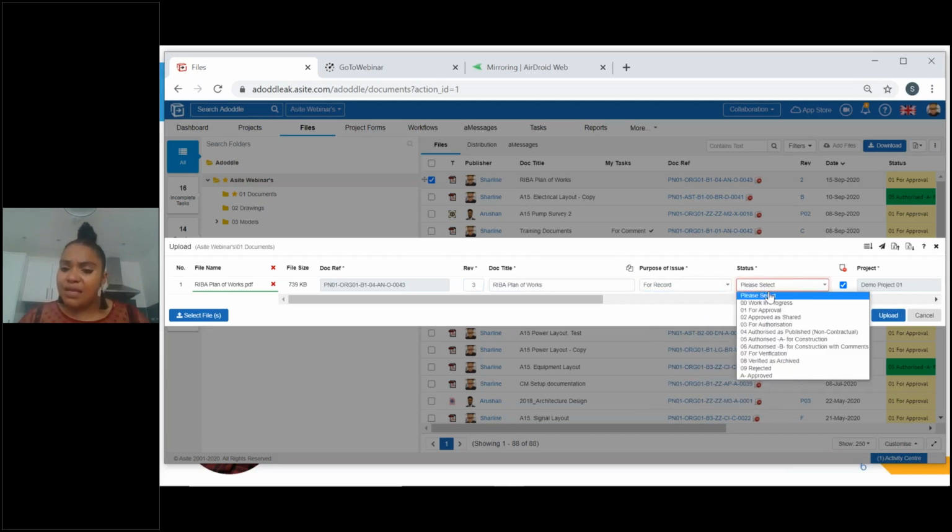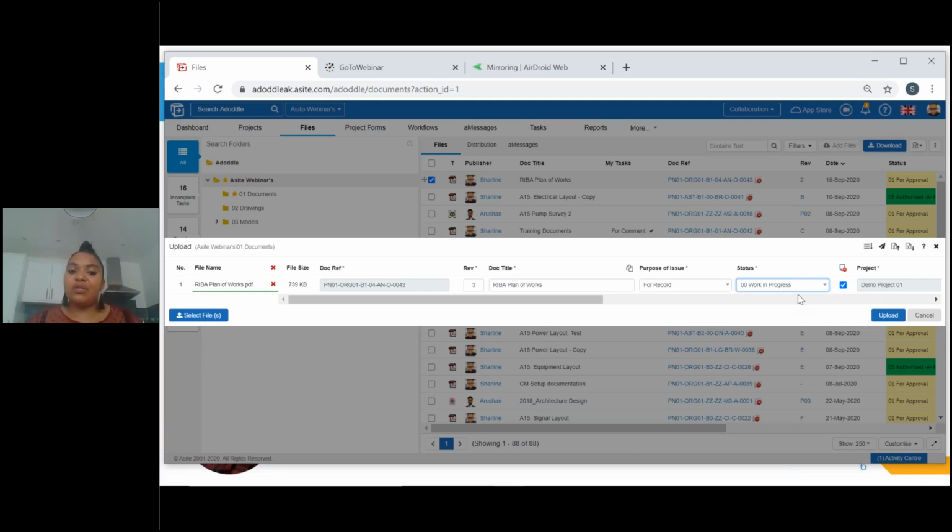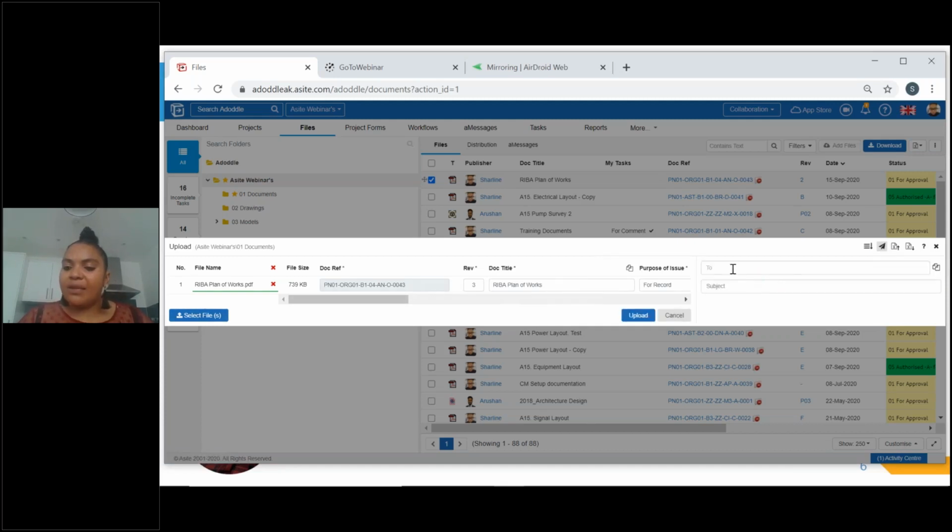And the status at this point is a work in progress. If I wish to distribute this to one of my colleagues for them to add in any new comments or anything, I can click the little paper plane or the distribute files button over on the right. Simply select that. But I can see on this one, there's already somebody who has previously distributed these files just by hovering over these two little pop folder pages.